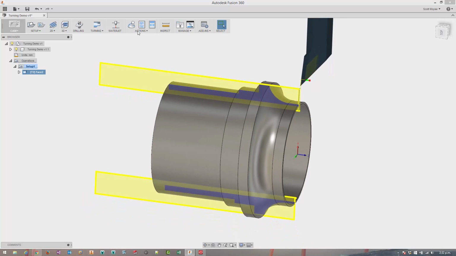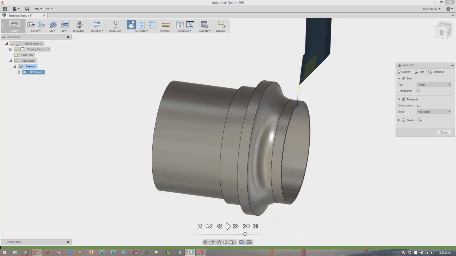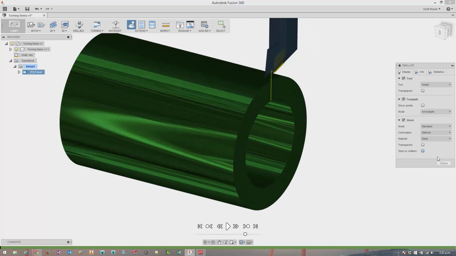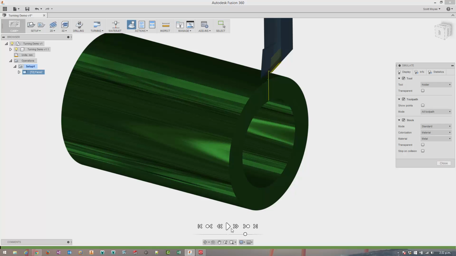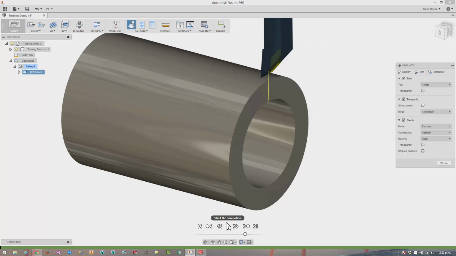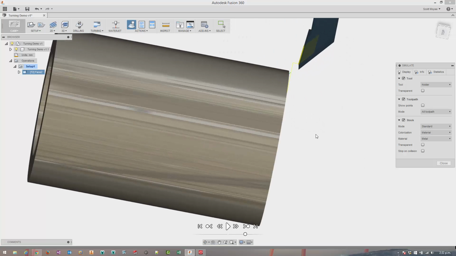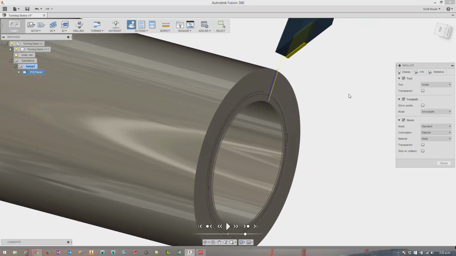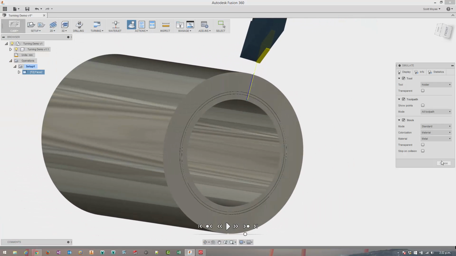If we just do a quick simulation to verify that, just turn on the stock and set it to material and metal. Okay, there we go. And that's it. So we can see that it's just faced off the part to the inside of the stock diameter. Right, so on to the next thing.